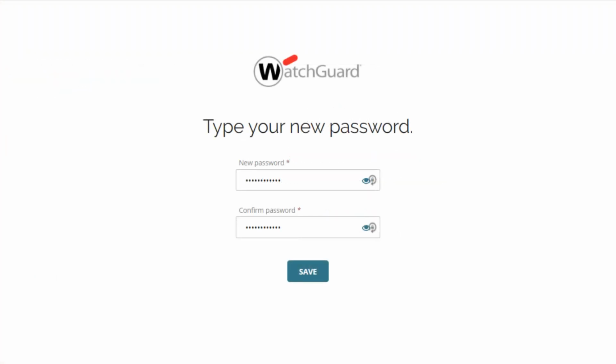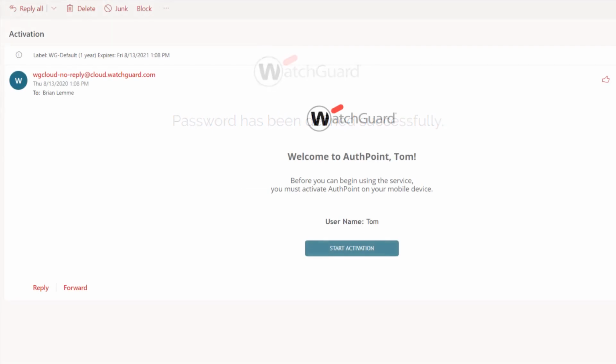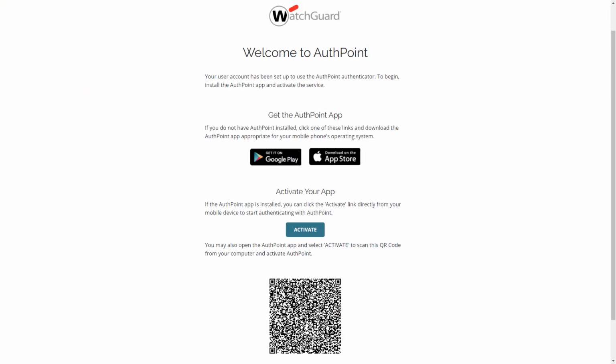Here is the set password email users will receive. Let's click through and enter a password for this account. Here is the token activation email. When we click through, we are presented with a few options. Since I have opened this link on my desktop, I'll need to use my AuthPoint mobile app and scan the code here with the QR code reader to activate my token. If I had opened this link on my phone instead, I would click Activate to complete the token activation.